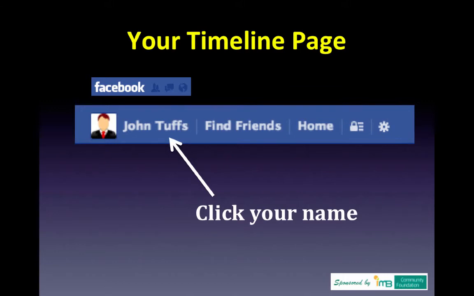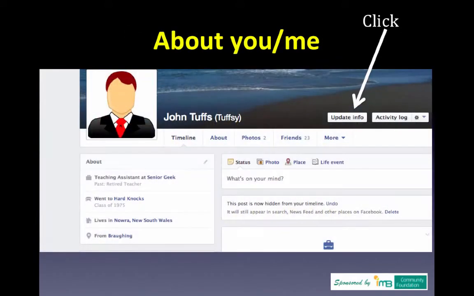In Facebook, if you click on your name, you will go to your timeline page. On your timeline page, you will see information about you, what jobs you might have had in the past, where you went to school, where you live, all sorts of things like that, and that's called your about information. To update that, you click the button on the top right there, as you see, called Update Info.